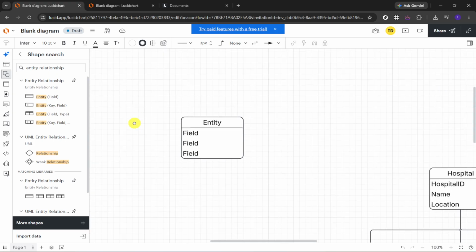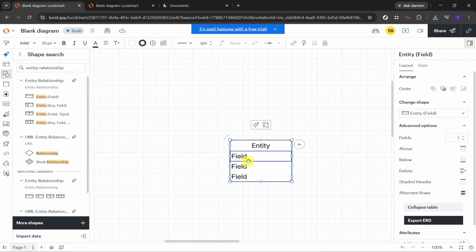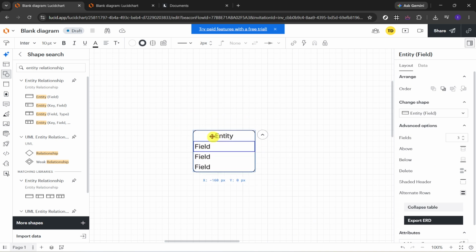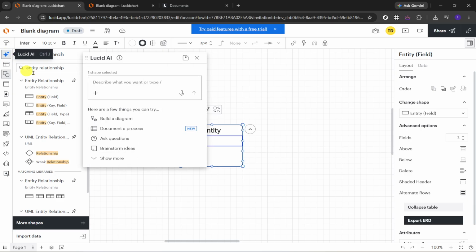There is also another option available if you want to speed things up. You can use AI instead. If you prefer that approach, go to the top left and click on AI. This option is useful if you want Lucidchart to help generate a starting point for your diagram rather than building everything from scratch. After opening the AI tool, generate a sample prompt.